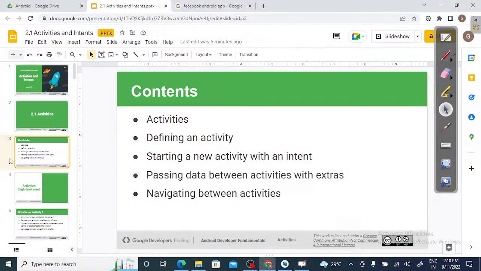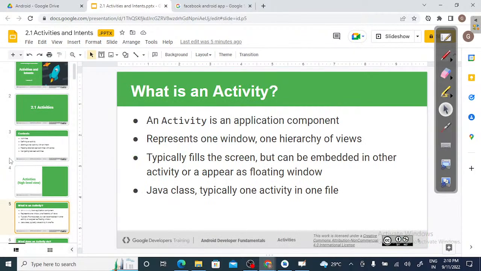Now here, a high level view of activity. If you are going through an interview or something like that, and somebody asks you what exactly an activity is, you can simply say an activity is an application component. Component is nothing but a Java class. If somebody asks what an application component is, it means the component that is particularly related to the application.